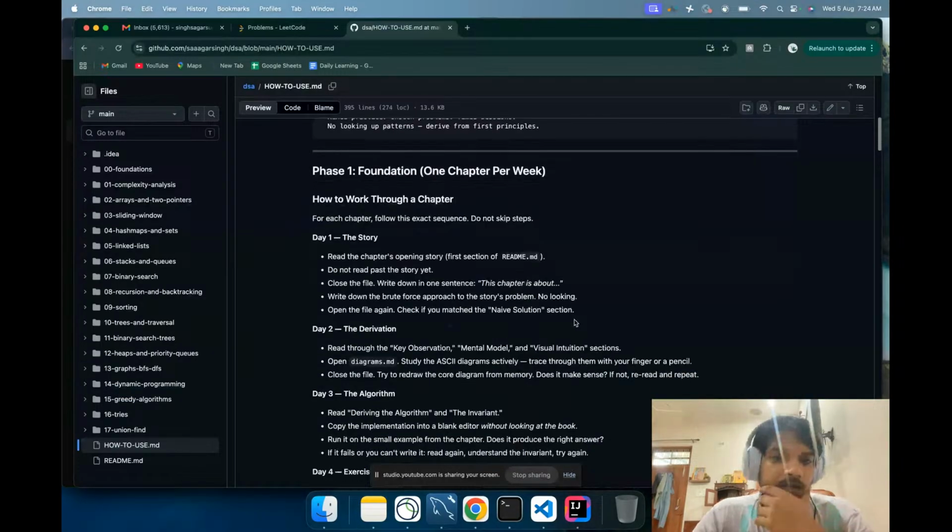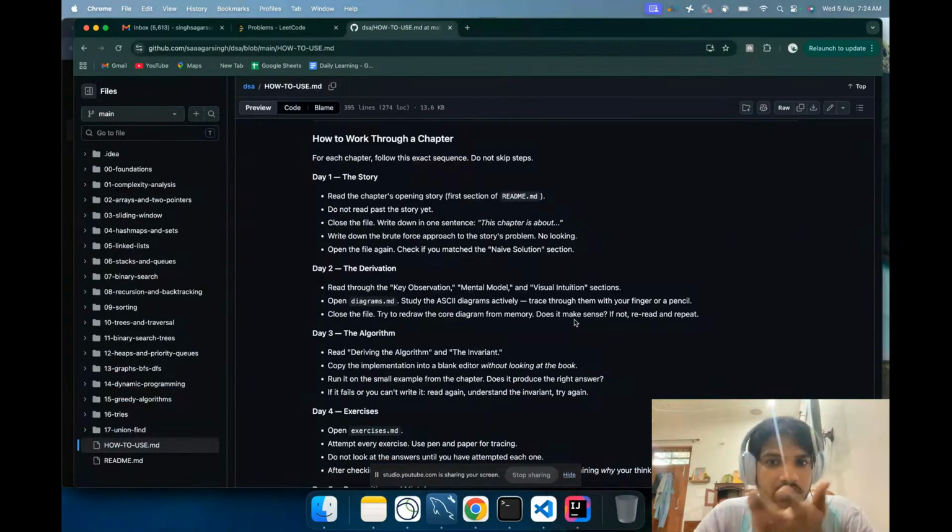Yeah. So phase one is, for each chapter, follow this exact sequence. No skipping steps. Read the chapter's opening story, the first section of the readme.md. Do not read past the story yet. Close the file. Write down in one sentence: this chapter is about this.